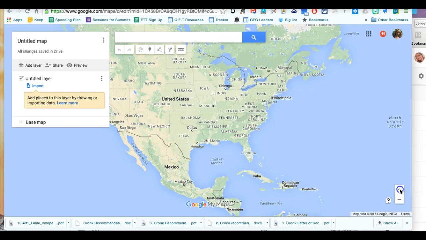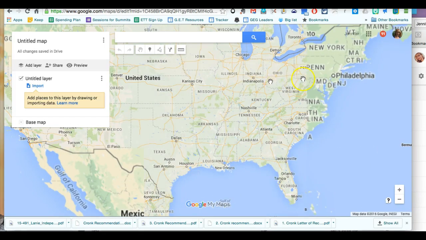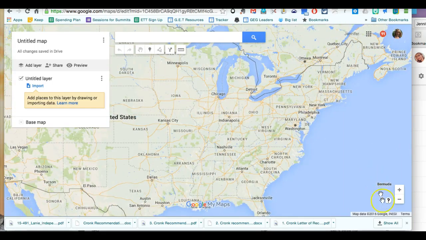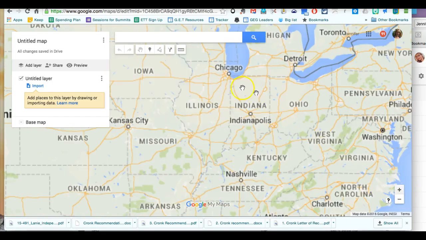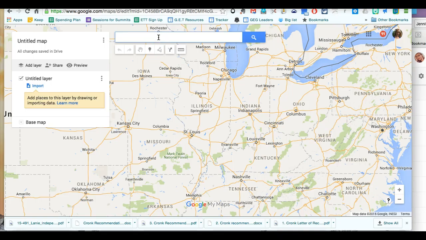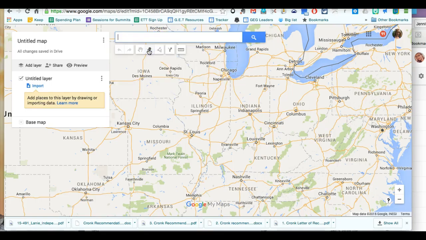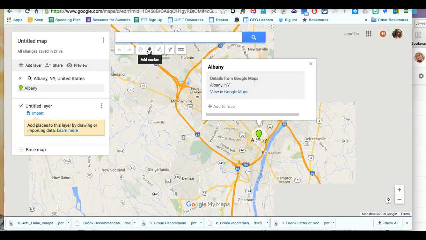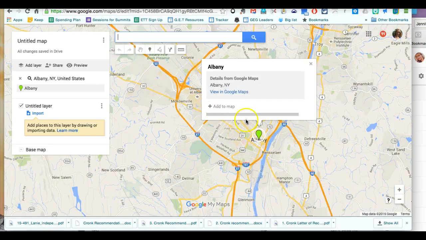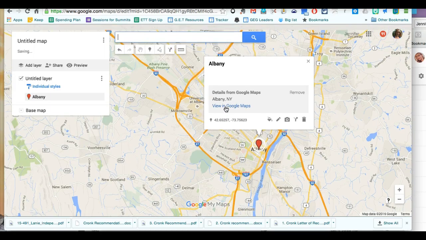My students would go into the map and they could either find the capital or they could search for the capital. So if I wanted to search for Albany, New York, I could simply search for it and the map will recenter itself and it's right there. Now I can add this to my map.